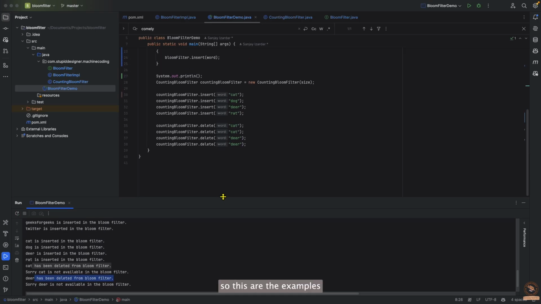So these are the examples of the standard Bloom filter and counting Bloom filter. The counting Bloom filter is something that we are going to use in our Truecaller application. So let's see how we can use the counting Bloom filter in our Truecaller application.